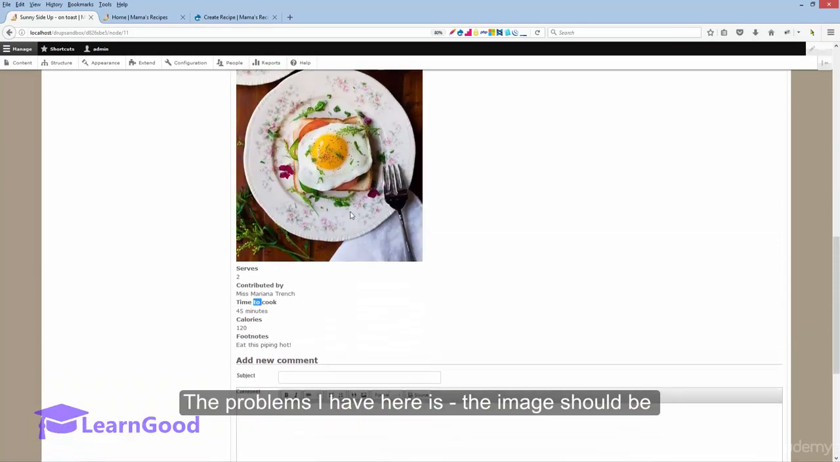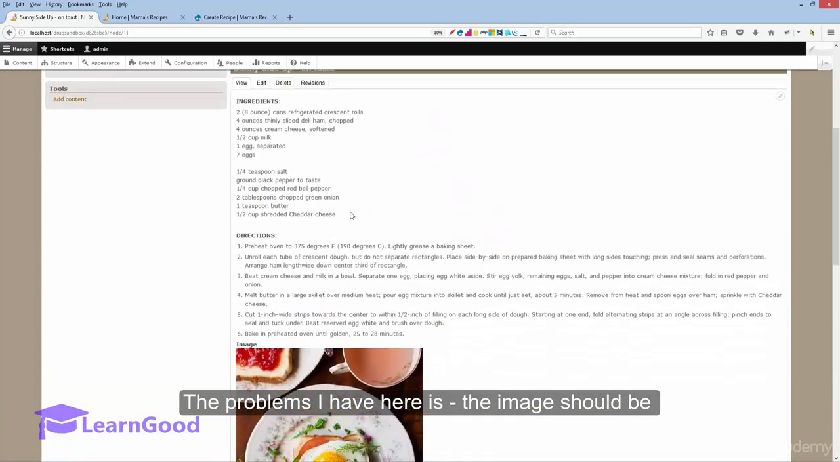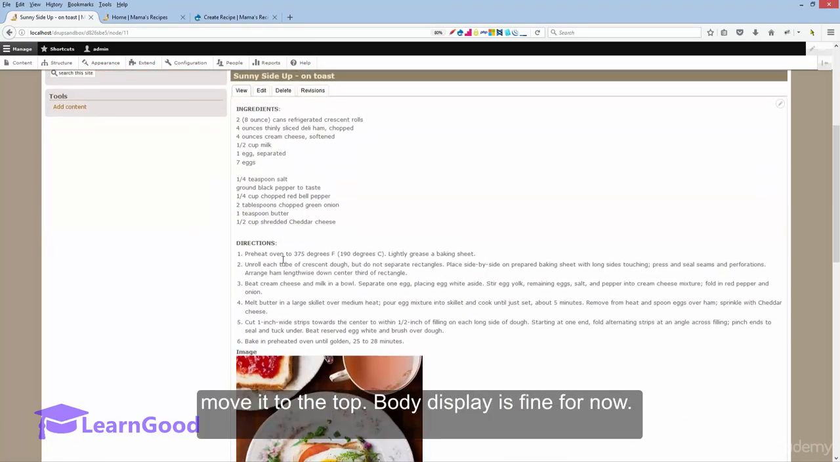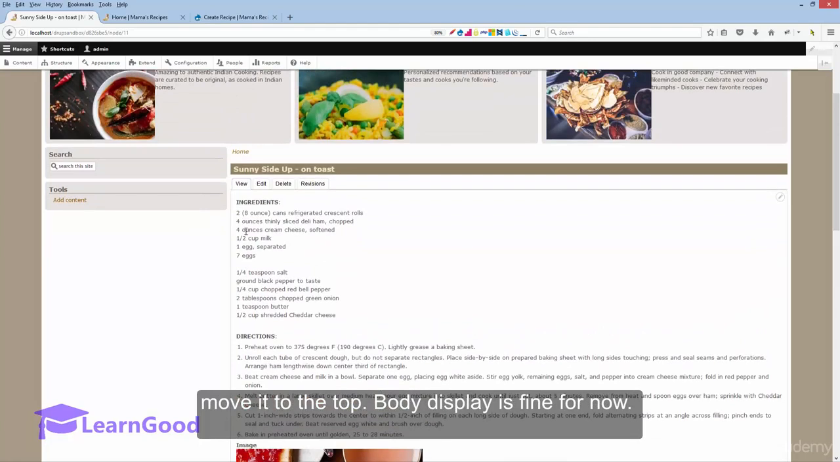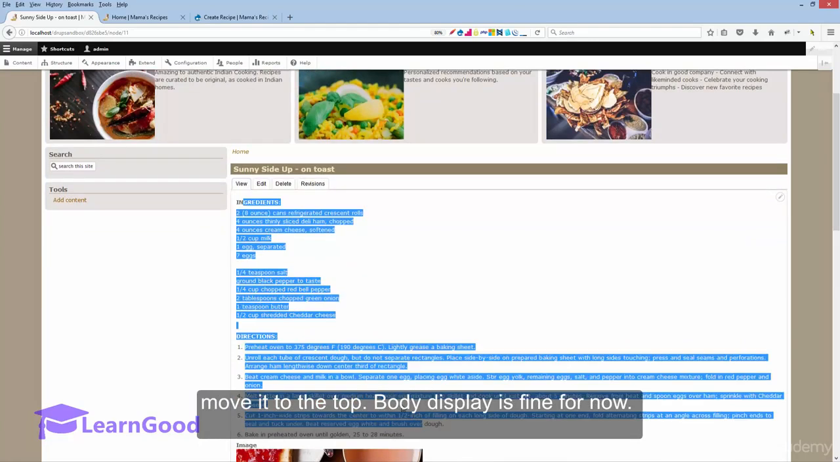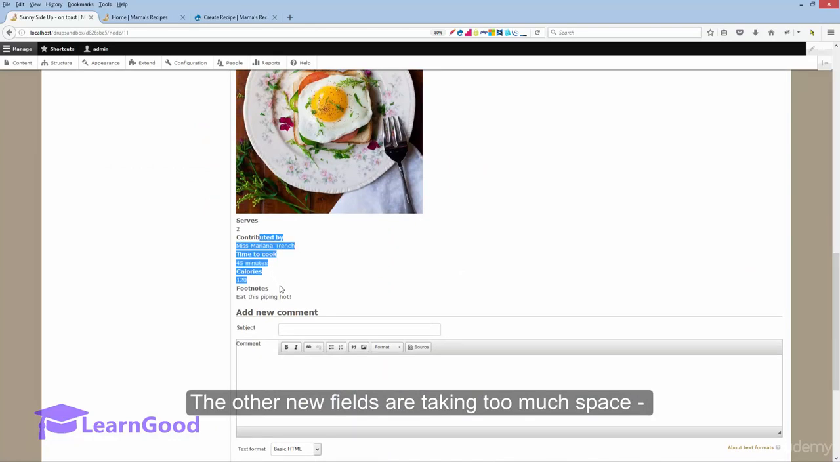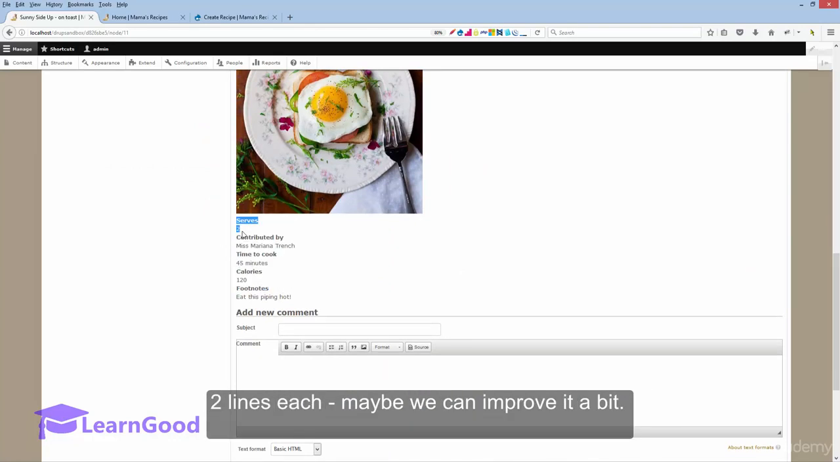The problem I have here is the image should be first and foremost. The visitor should see the picture and get inspired to cook. So we should move it to the top. And the body display is looking fine for now. Then these other new fields are taking too much space, 2 lines each. And maybe we can improve it a little bit.